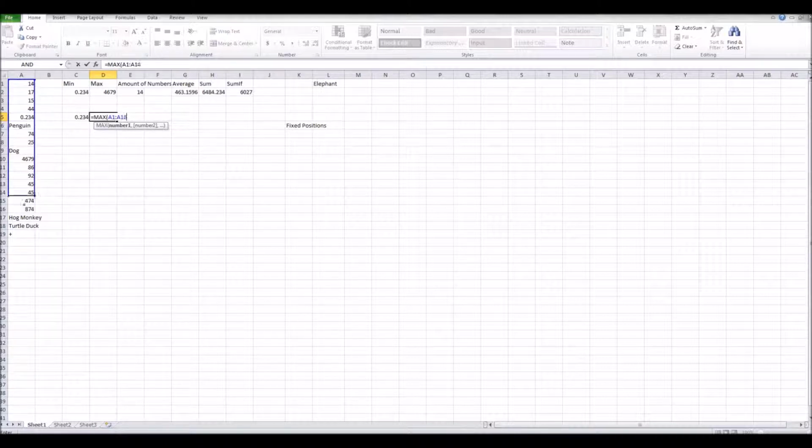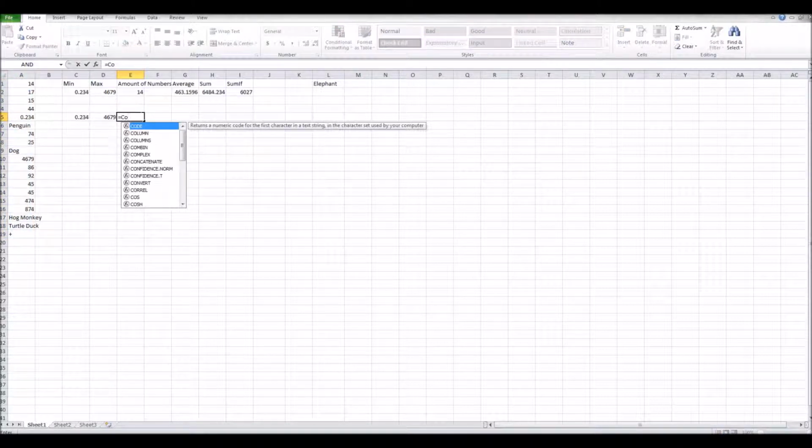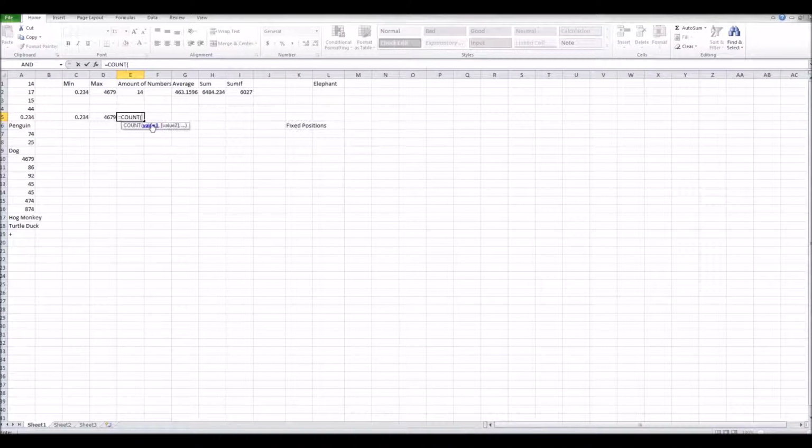except obviously you have to type max instead of min. So next up we have the count function. What this does is it counts the amount of numbers in the specified zone, excluding all text. Now how you do this is equals count, and same thing, A1, drag down, you got it.